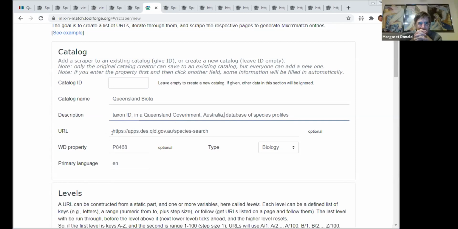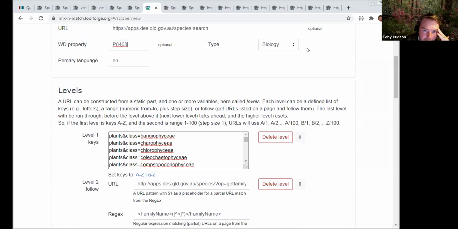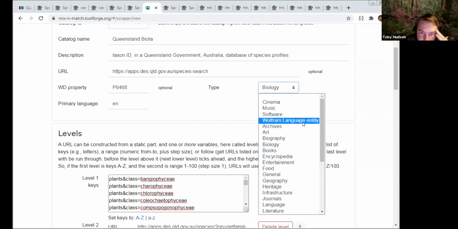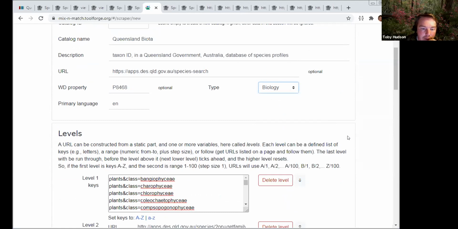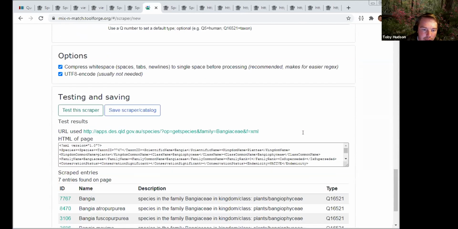And URL, what's that for? Oh yeah, that's for the whole set, so if someone wanted to click on that. Property we got right. English language, that's fine. Let me check this one. Is there a taxa or something? No, that's just biology. Okay, that's fine. Levels, we've worked hard on that. We got it all right, I think, in the end.